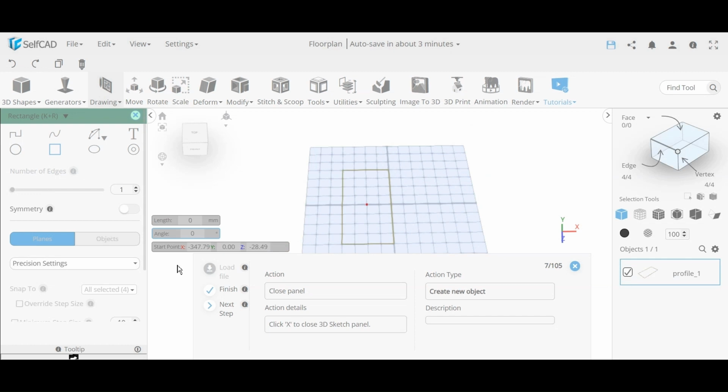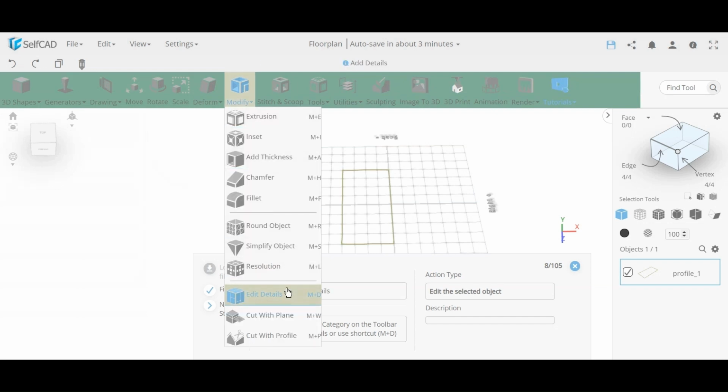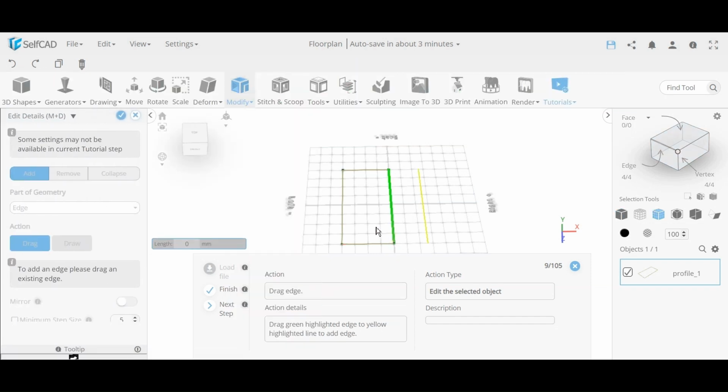Now this tutorial is going to showcase a few different options just for the purpose of teaching. So instead of drawing, we're going to later use different options of drawing. Now it's going to use a different tool, which is the edit details tool. Actually for floor plans this is quite easy.